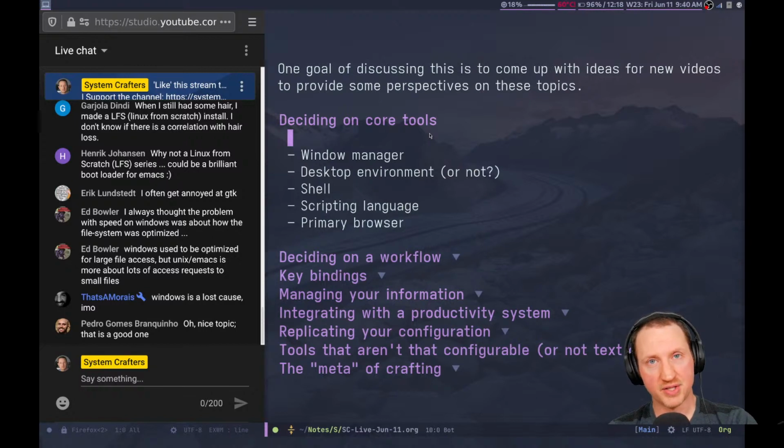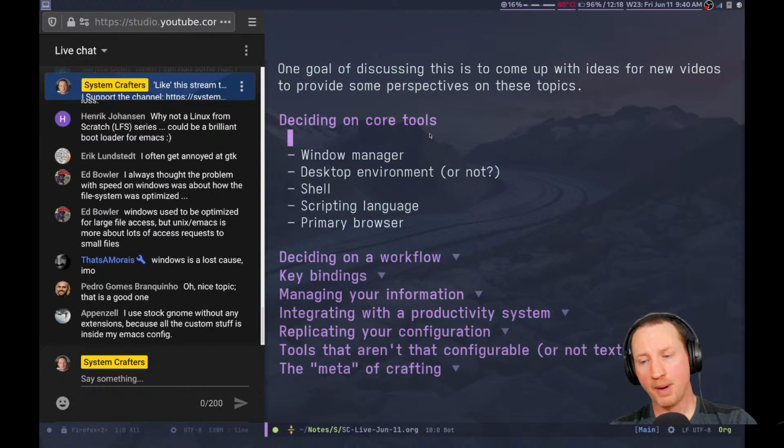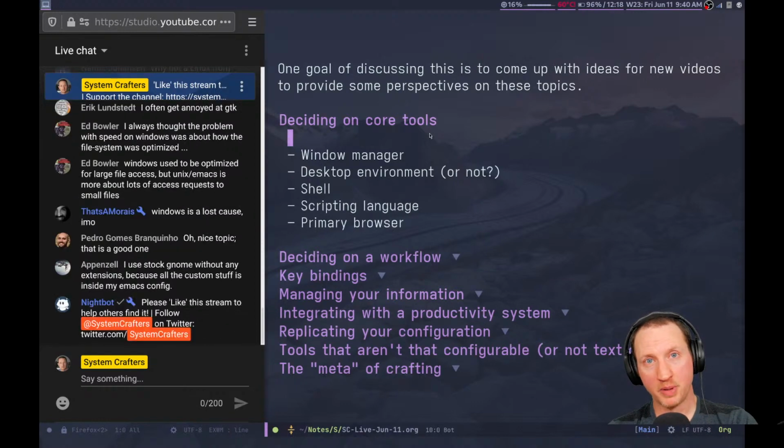Well, the obvious answer is you can just try a whole bunch of them and see which one works for you. But while that could be fun, it might be a little bit too rabbit holey, where you try a bunch of different things and you don't have enough time to spend with each of them to understand what the merits are. So let me just talk about how I went through the process of eventually getting to where I am today with my window manager setup.